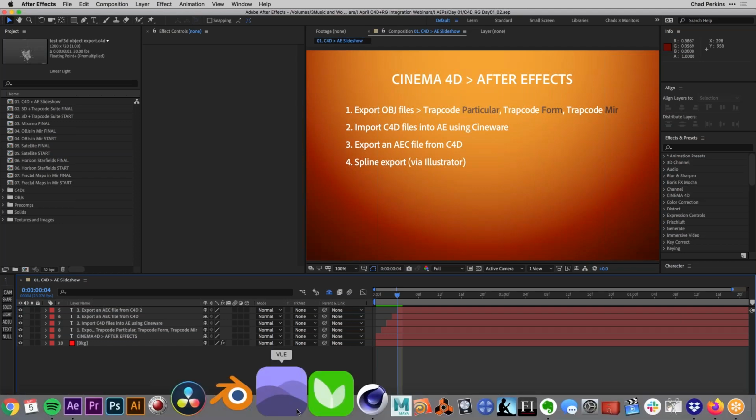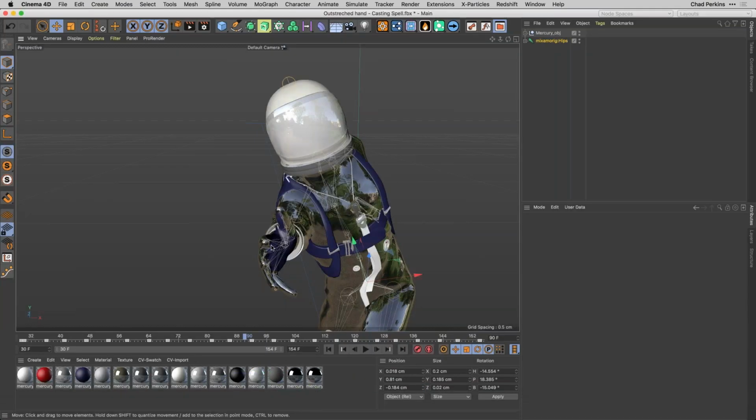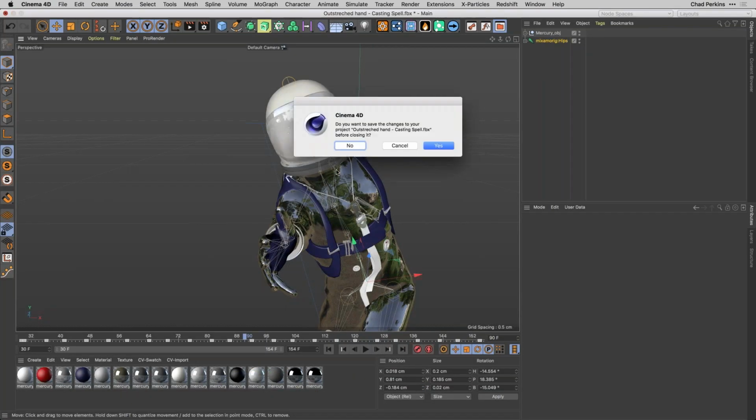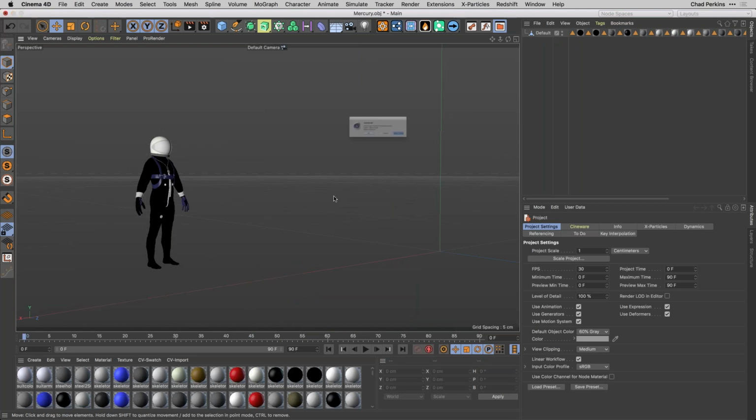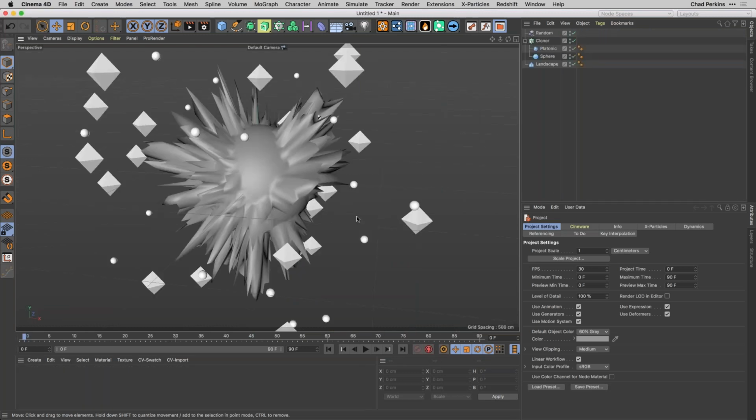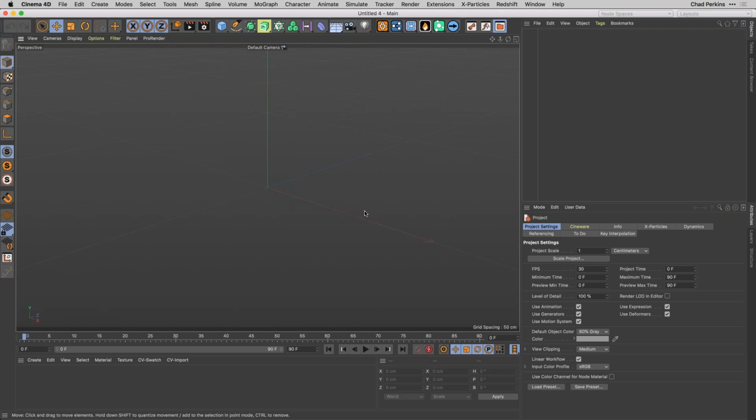So if you're not familiar with Cinema 4D, there's a spoiler. I'm just going to close that. I didn't polish up from the last seminar. Oh my gosh, this is just ruining everything.